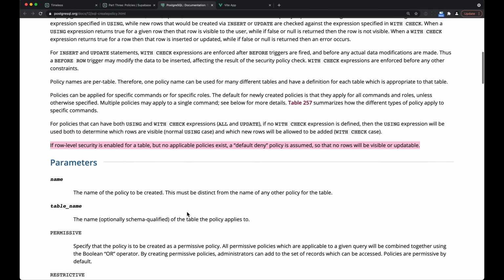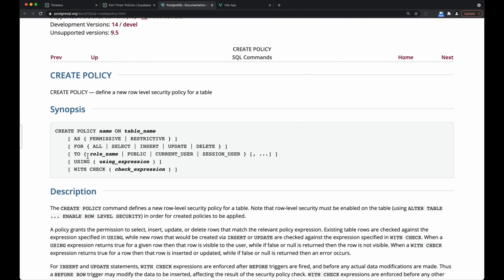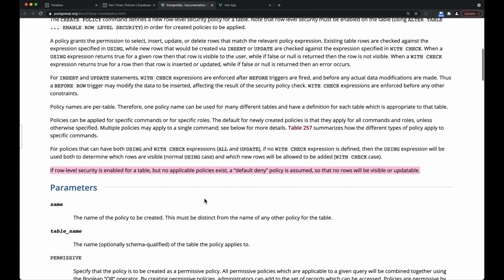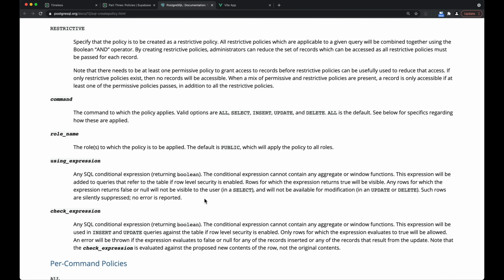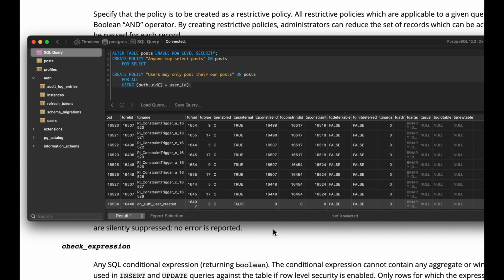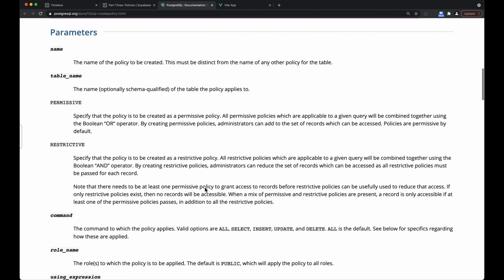What is next in our syntax? We have to and then a role name. The roles to which the policy is applied; the default is public, which will apply to all roles. I think that's exactly what we need here. We'll say to public. What's next here?